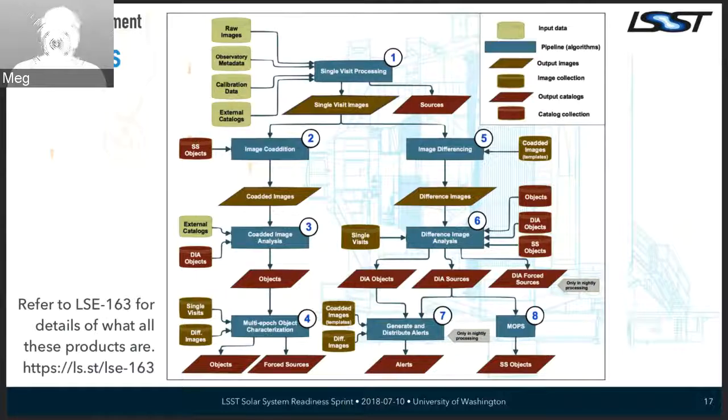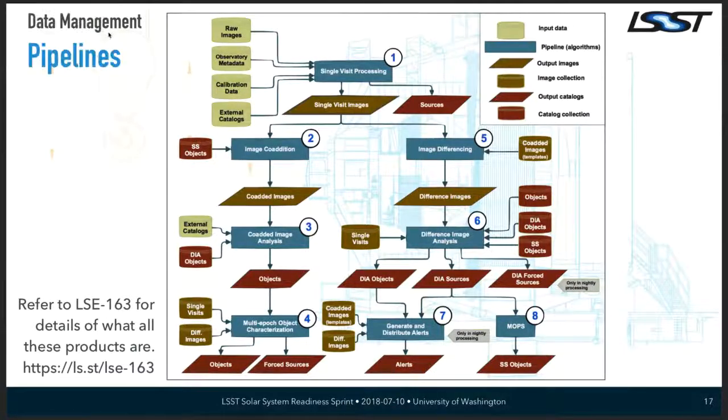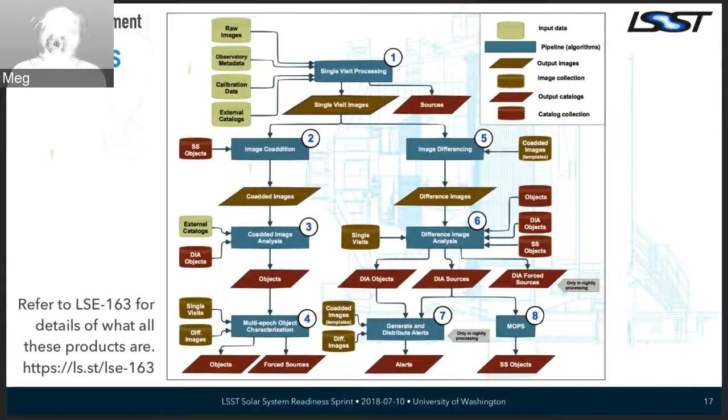I just wanted to point out that everything we do as part of prompt processing, with the exception of actually sending out the alerts, we will redo as part of the annual data release. The assumption is that when we're doing the annual data releases, we will be able to do a better, more thorough job of things like photometric calibration than we can do in real time in this prompt processing mode. And certainly by the time we reach year 10 of the survey, we've just got a lot more data to base that calculation on. So we will redo all this and we will make available all the prompt processing information as part of a data release. Obviously we're not going to send out alerts saying 10 years ago we saw a transient.